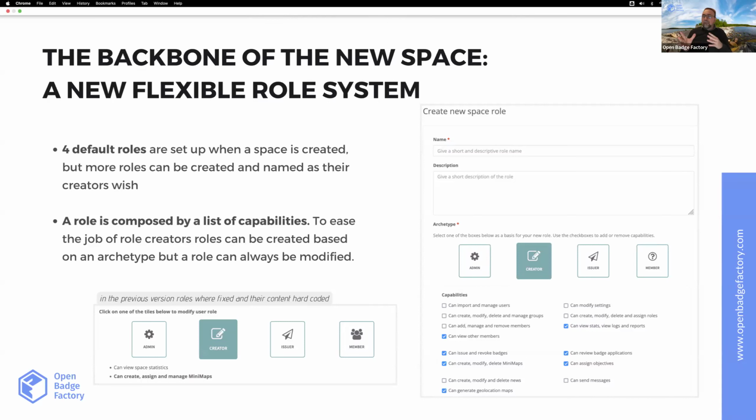But I think it's really answering requirements that we also have from other customers. So what are the big changes, I would say, or the big evolution in the new version of badge applications? Well, first of all, the role system.